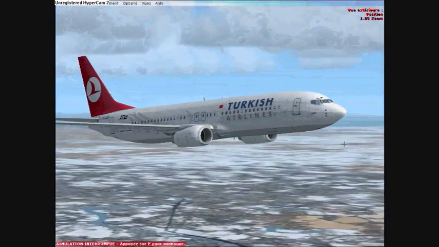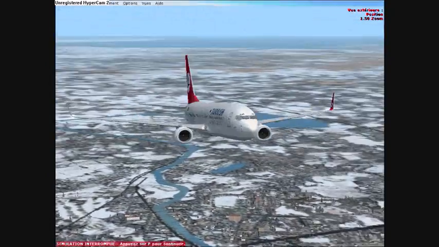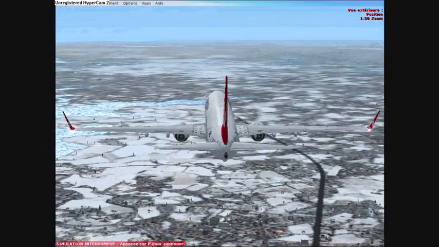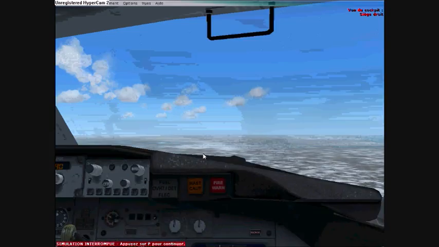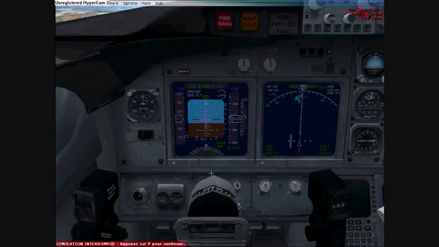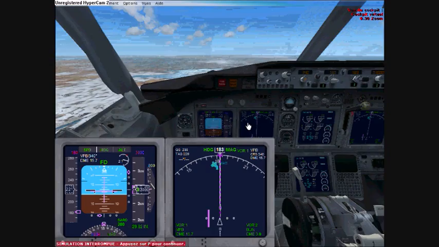I'm coming in from the north and I'm going to make the approach as it should have gone the day the plane crashed. I'm saying clearly this is not how it went, and I'm certainly not saying they made mistakes. I'm just showing how it should have gone.